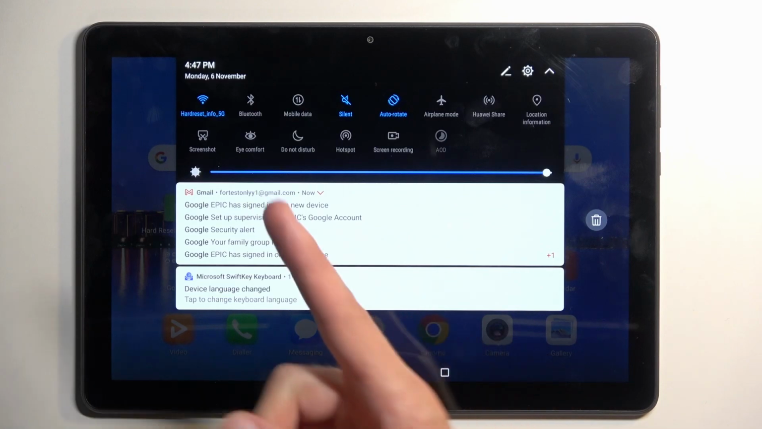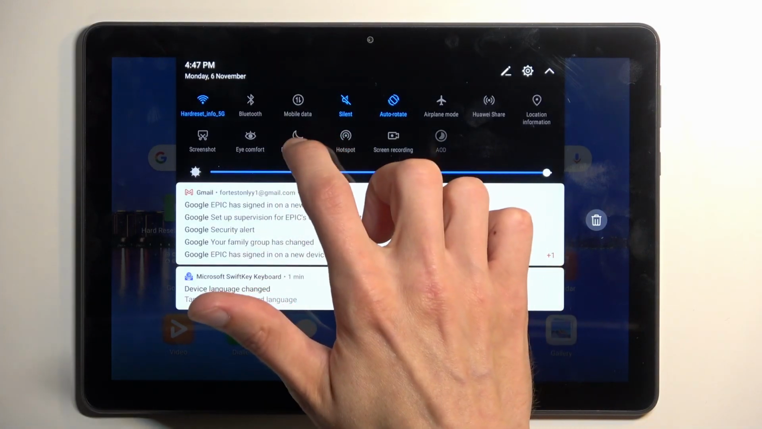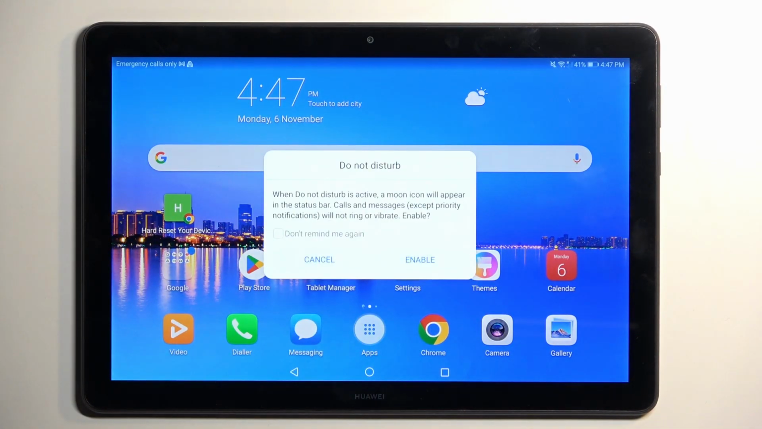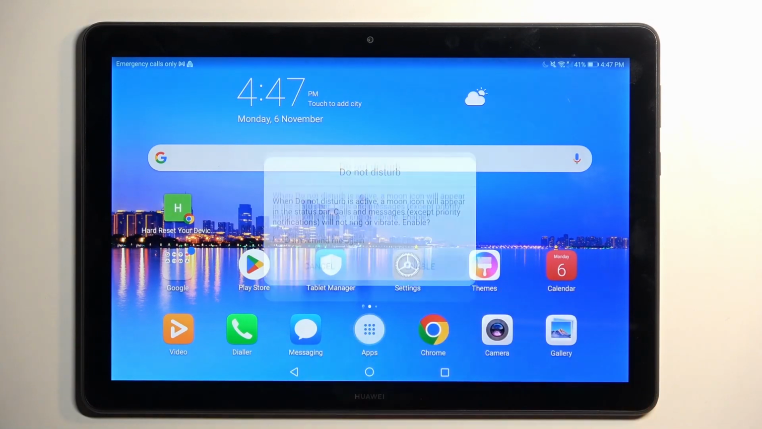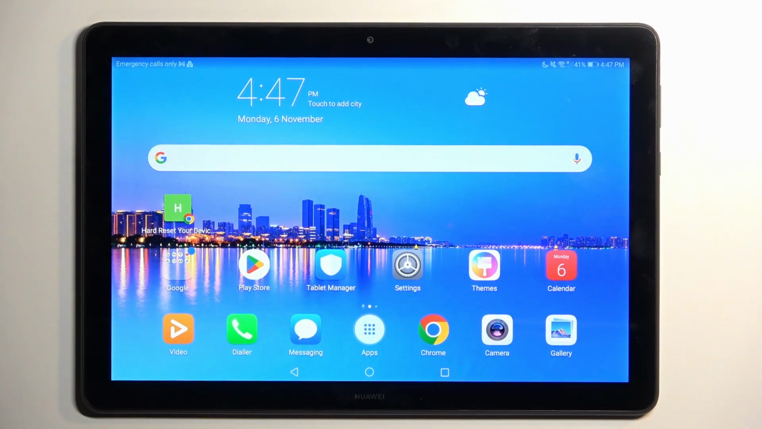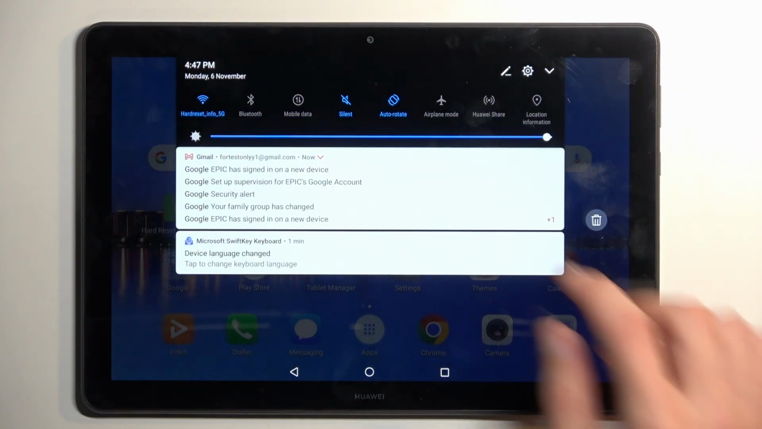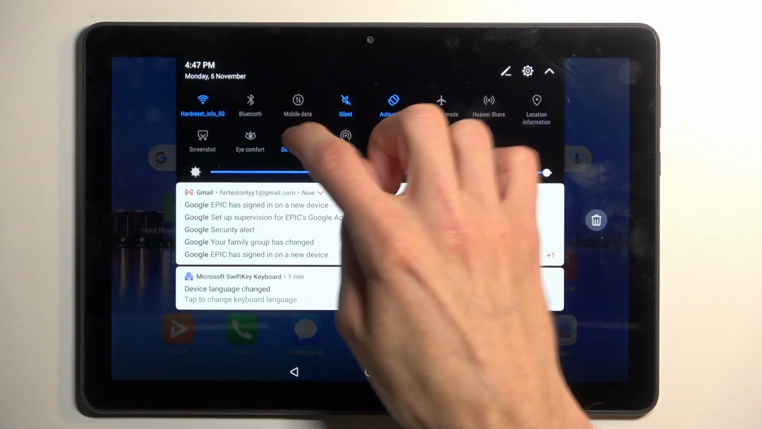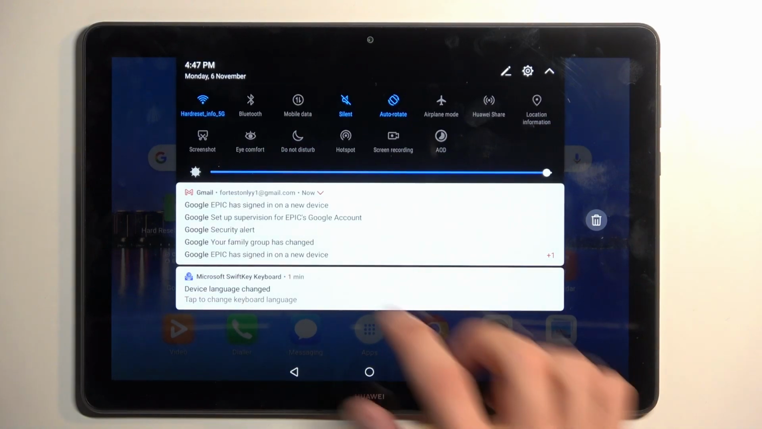But anyway, going back to the Do Not Disturb toggle, once you see it, press on it. I'm gonna select Enable, and that's it. It's now enabled. Once you're done with it, you can find the toggle once more, tap on it once again, and this will then turn it off.